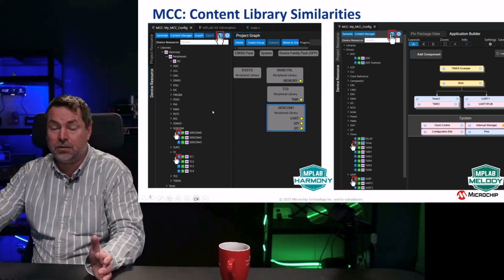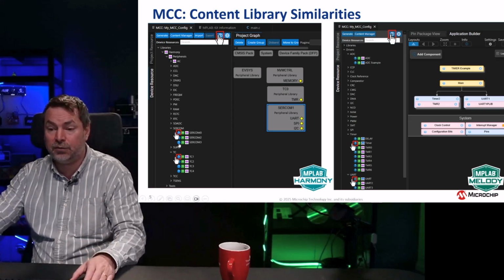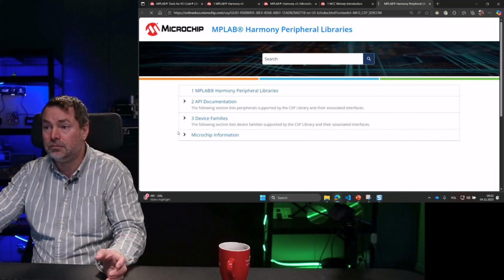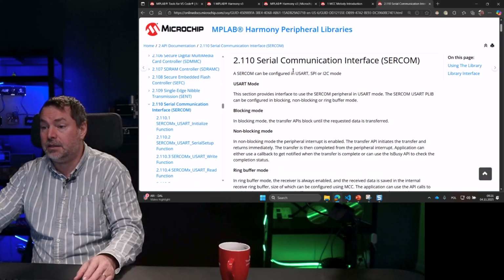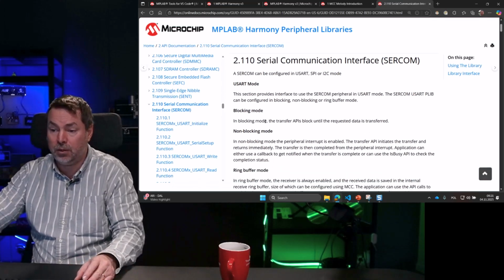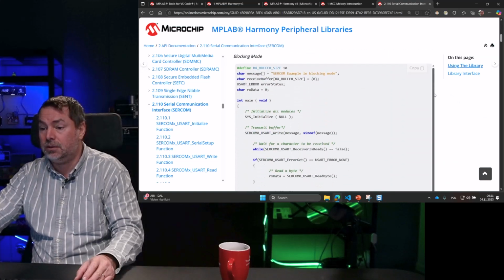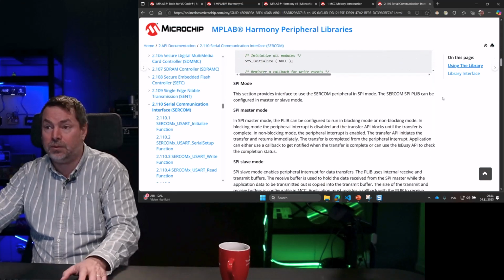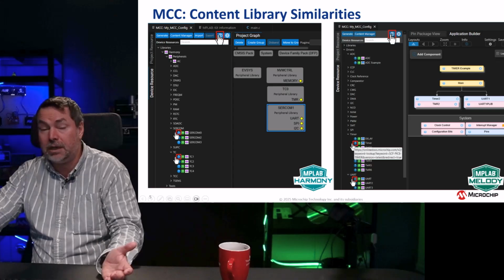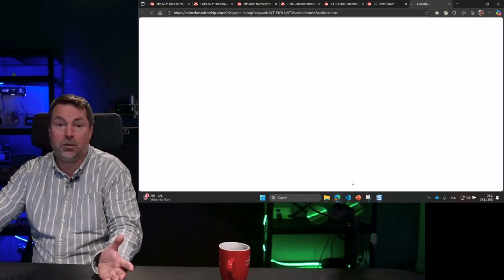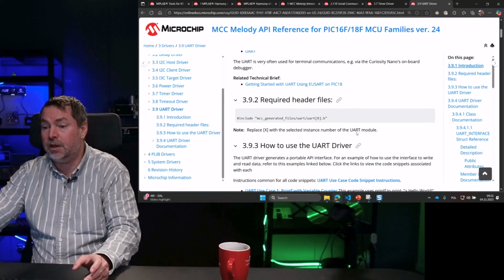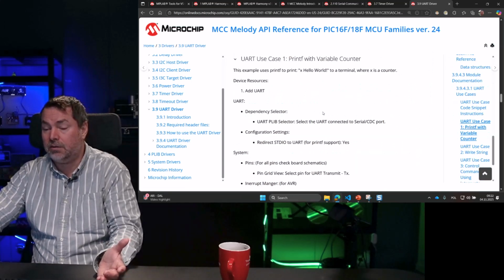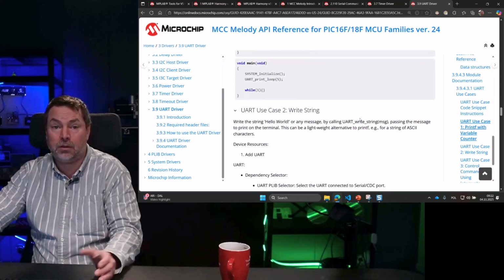So the development experience is more similar than it is different. If you look at the context help, looking here, for example, at the SERCOM, here on the Harmony side, you can see that this is UART, SPI or I2C, blocking or non-blocking, and you can see that there are code snippets implementing a number of the different modes. Similarly, on the Melody side, you can open the UART documentation and find a range of use cases, some videos of the implementation, and you can click for some configuration instructions and code snippets.